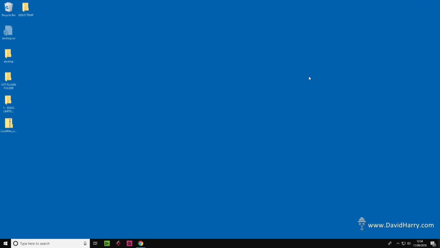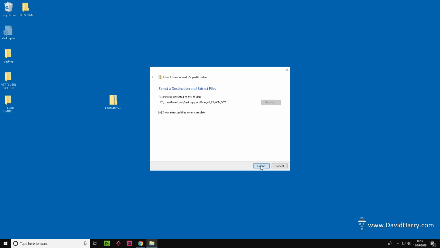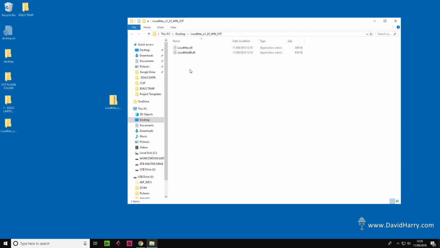So now what I'm going to do is go to my downloads location, which in this instance is my desktop, and there is the zip file for the plugin. So the next thing to do is to unpack the zip file. So I'm going to extract it to the desktop. Okay, and then inside that folder I have two versions of the plugin's DLL. The first one is presumably for 32-bit because the second one says 64. So what I'm going to do now is copy the 64-bit version to my VST plugin folder.